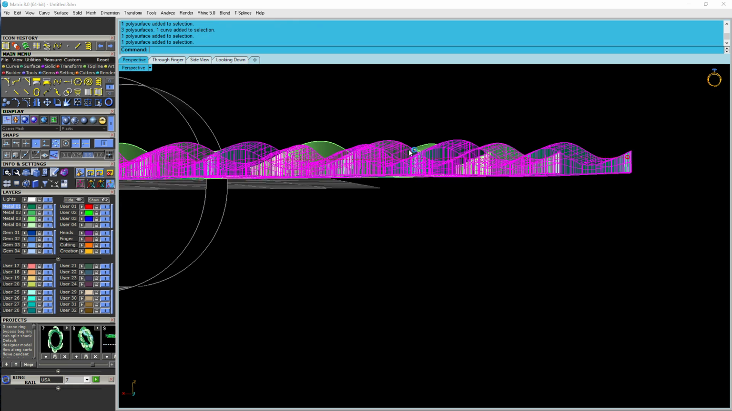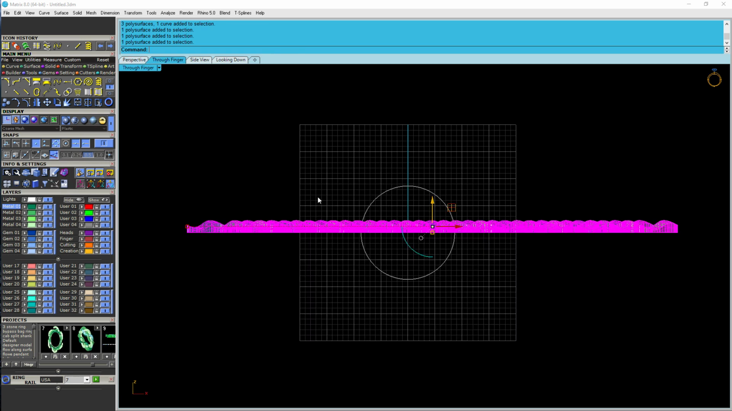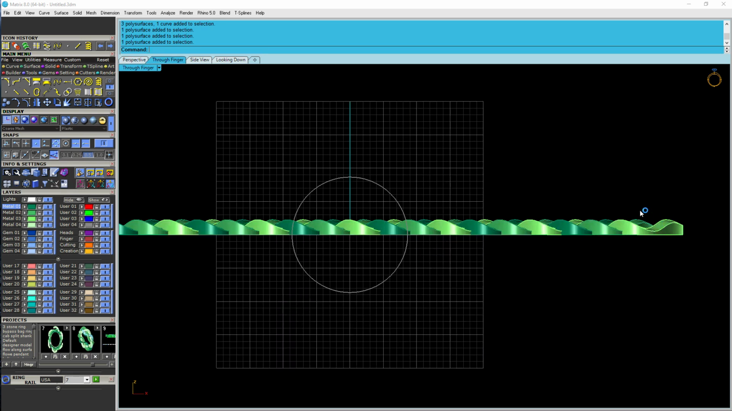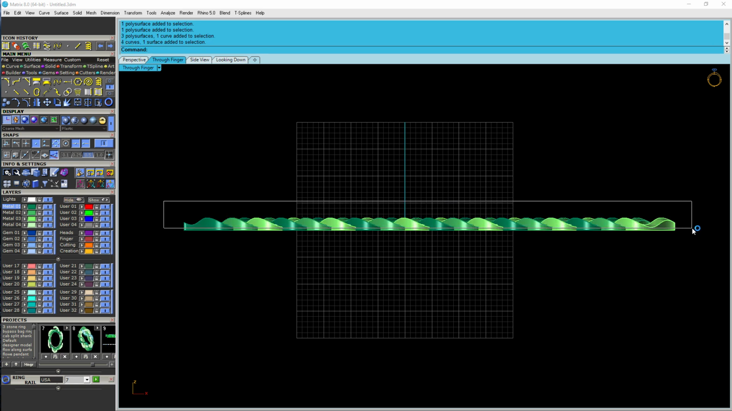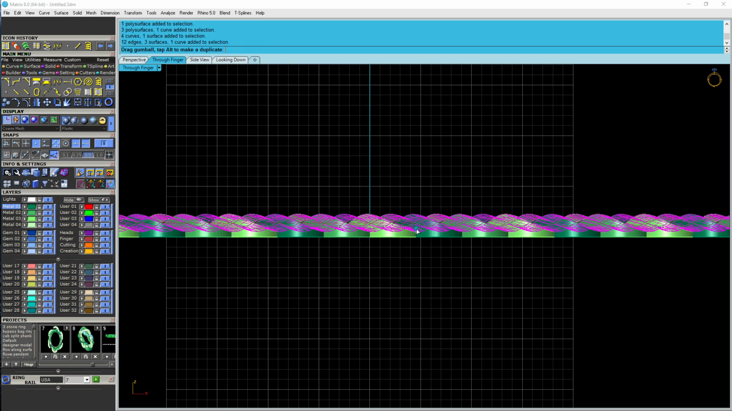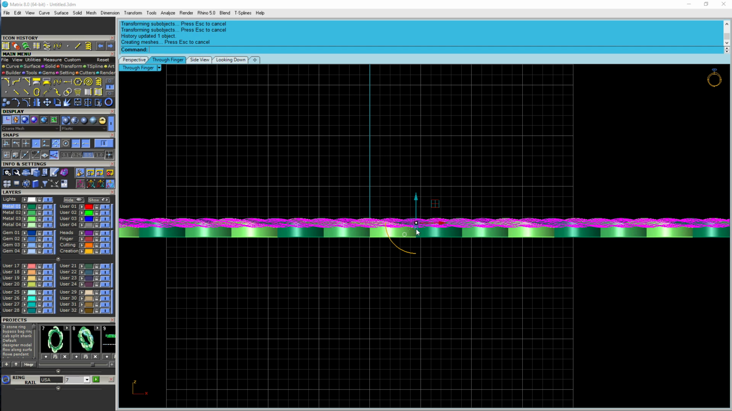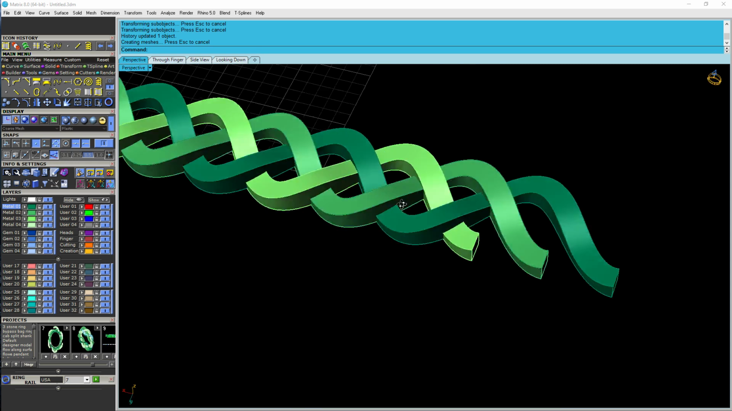Or if anything, we can come from a through finger. And if we sub-select the top of this, being it's a straight extrude, so I'm holding Control Shift and just windowing over. Like I said, I wouldn't do this for anything just because I know it's a simple surface that'll work. Alright, that'll work.